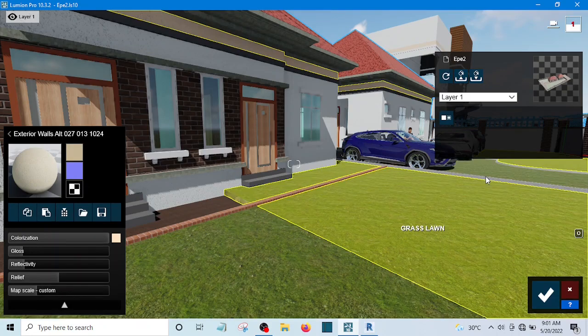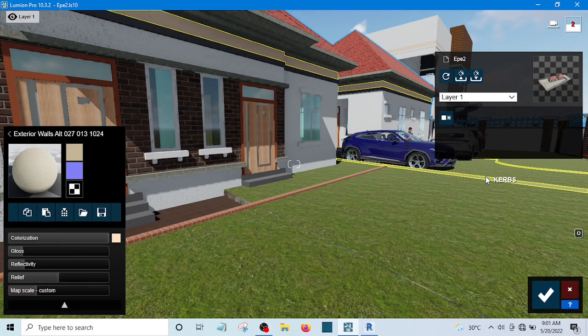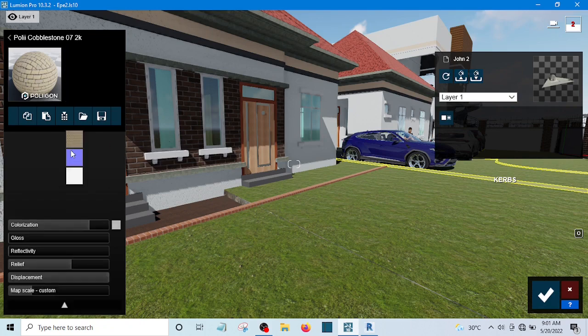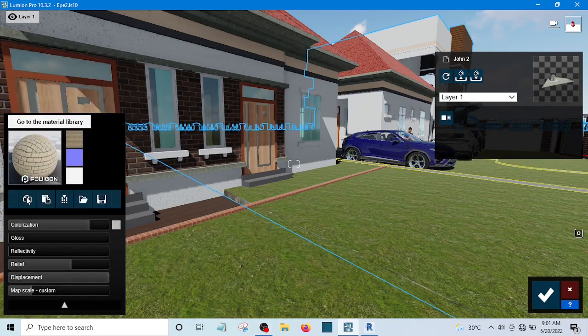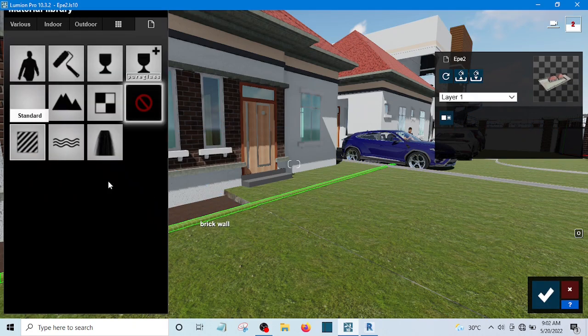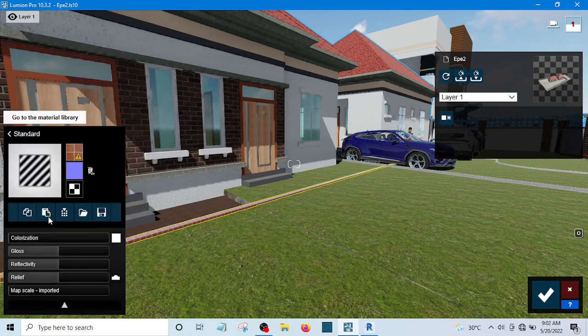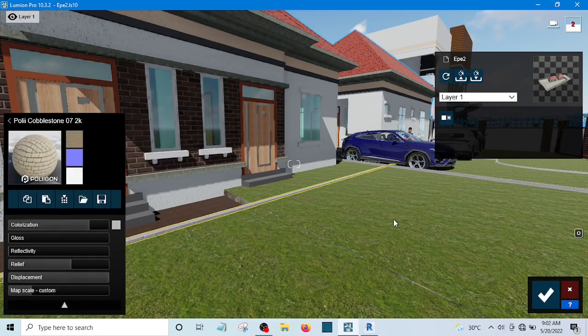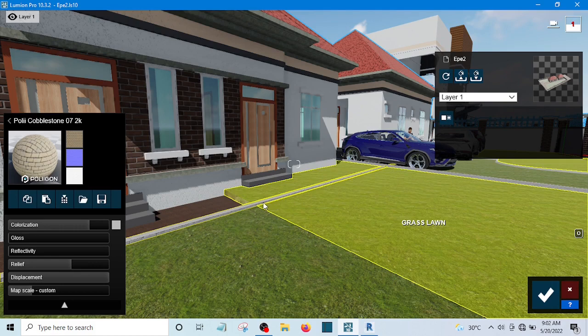Then I want to copy the curves. Oh yes, that's the curve there. Then I want to copy, simply copy, then apply standard material here. And paste. Okay, that's standard material. All right.